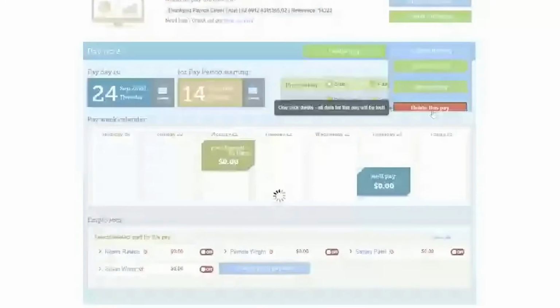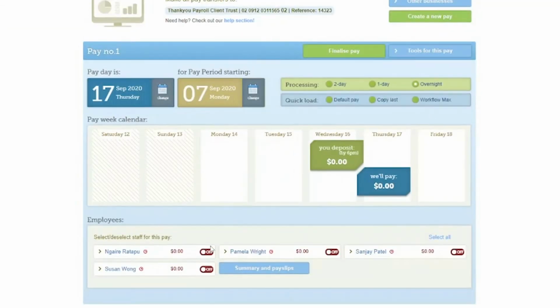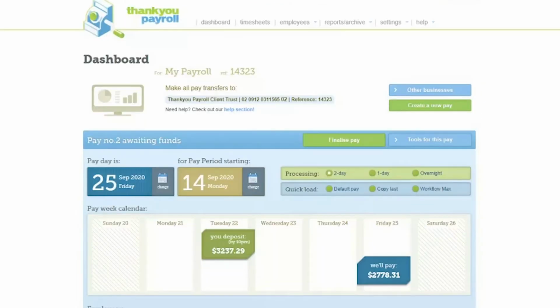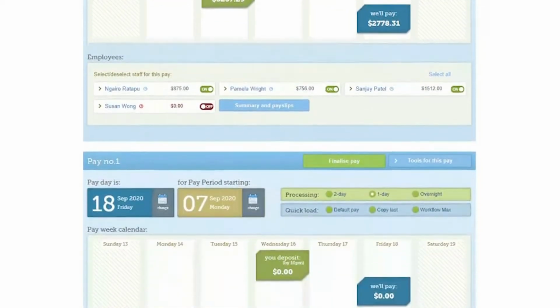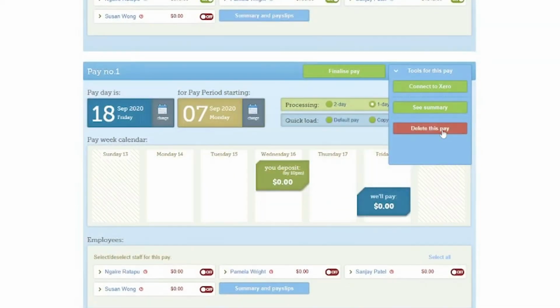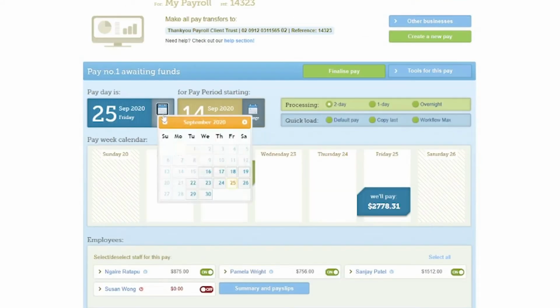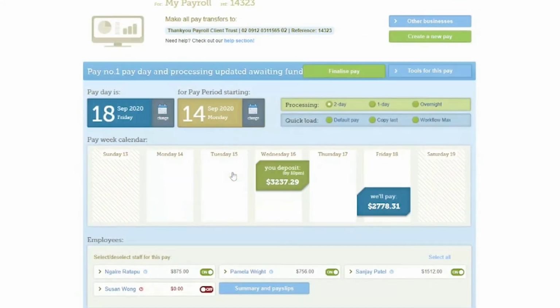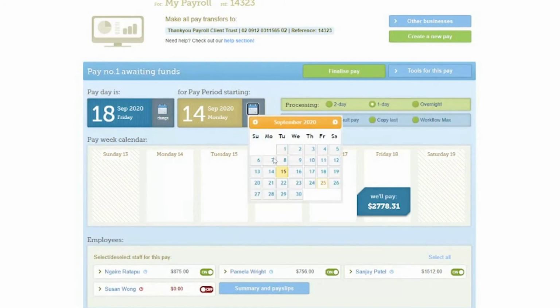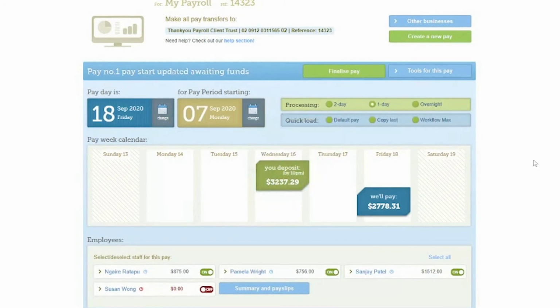You can then activate the employees that you want to pay and move on to their timesheets, not covered in this video. If you find yourself in the situation where you've entered all of your employees' timesheets and realize the dates are wrong because of an accidentally created extra pay, don't panic. Simply scroll down and delete the empty pay. Then change the pay day for the pay you're working on. Make sure you change the pay period start date as well. It's a good idea to double check your employees' timesheets have the correct pay period too.